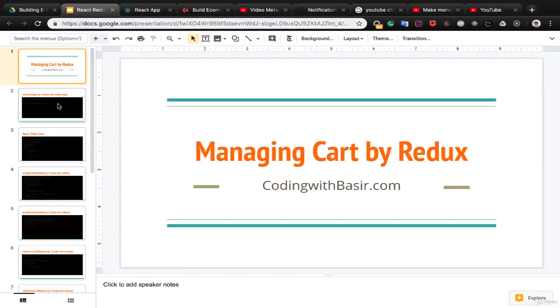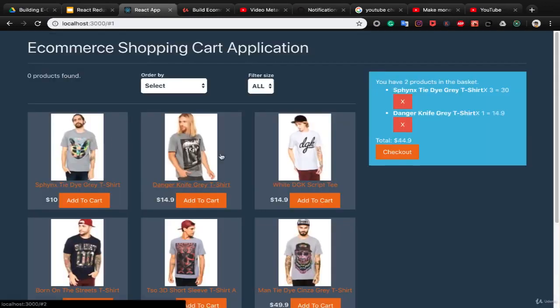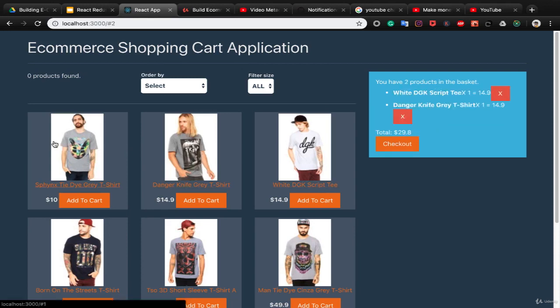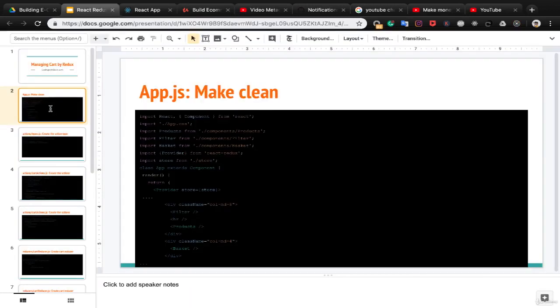In this lesson, we're gonna be managing cart by Redux. Here we have implemented adding item to cart and also removing item from cart. They are not in the Redux store, but they are in the component state. Let's move them to Redux store.